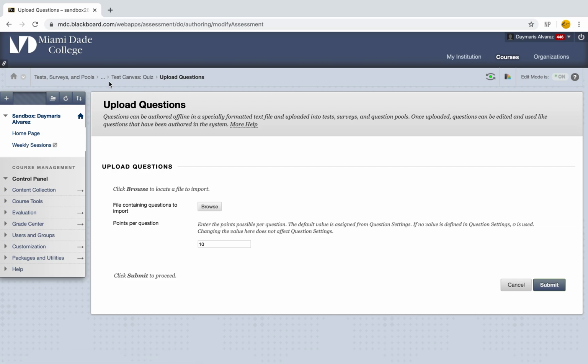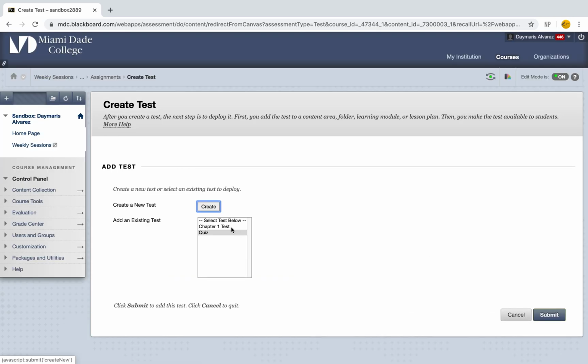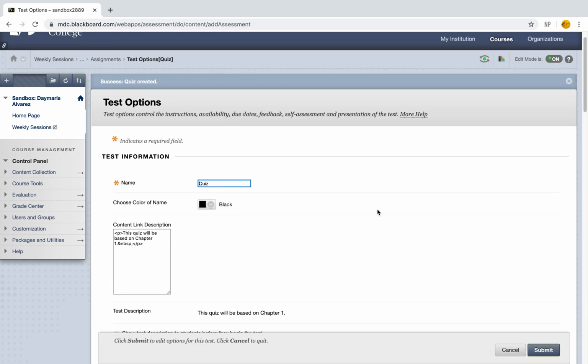Now, if I want to go back again, I can just go ahead and submit my test, right? And when I do that, I'm going to go cancel. When I submit my test, I'm going to click OK. Only one question. And now I have both of those tests, right? So under my assignments, I can select the one that I want, which is my quiz. I can click on submit.